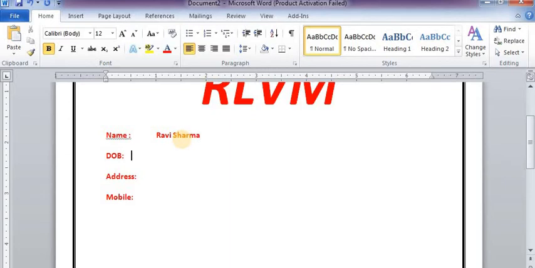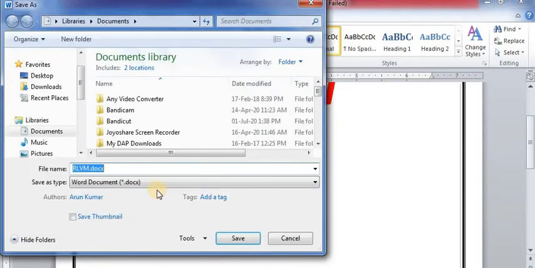Now date of birth, 12/5/2020. You can write anything. Address Aligarh and mobile number, you can write 2, 3, 4, 5, 6, 7, 8, 9, etc. Now save your file.